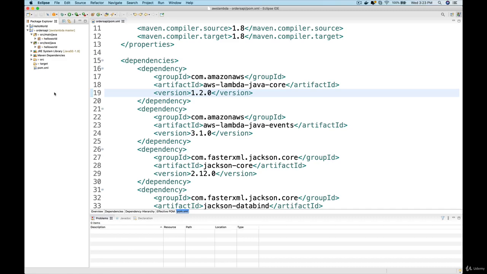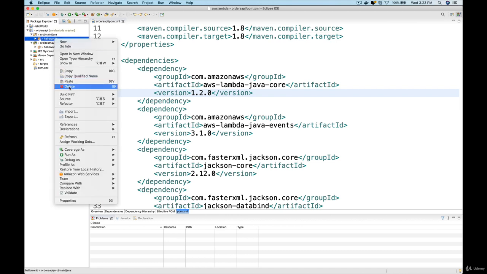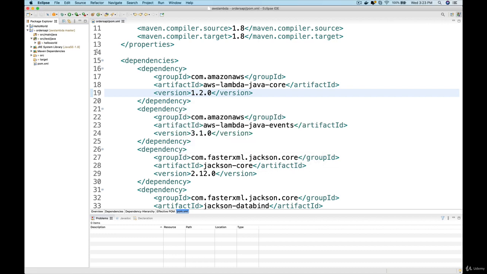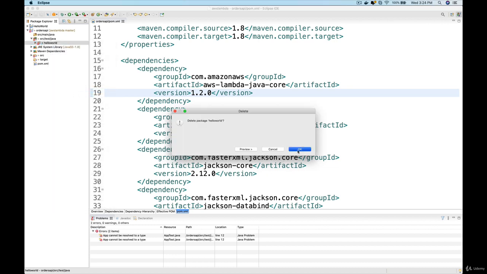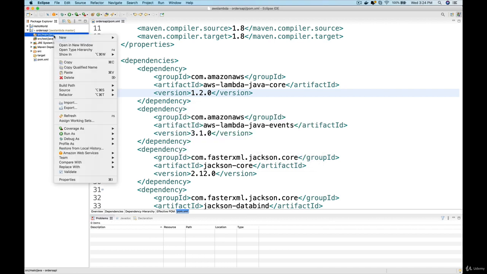In this lecture, we'll create the first Lambda function. To do that, go to the orders API, go to source main Java, delete the default code that got generated. We'll be starting from scratch. Delete that package, also delete the test package. Go to source main Java, right click.